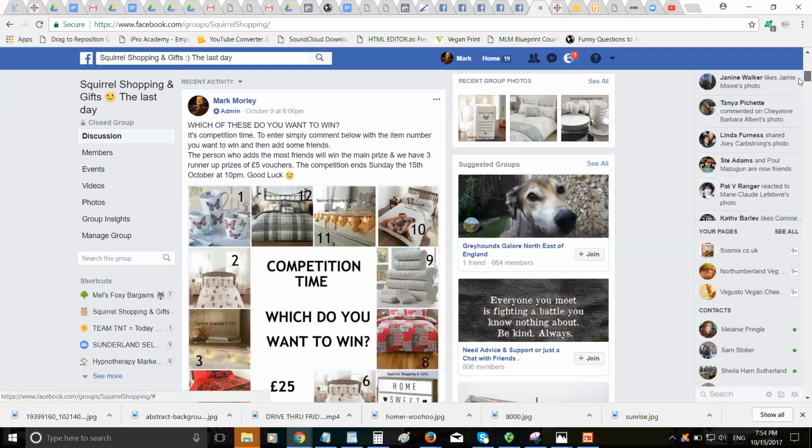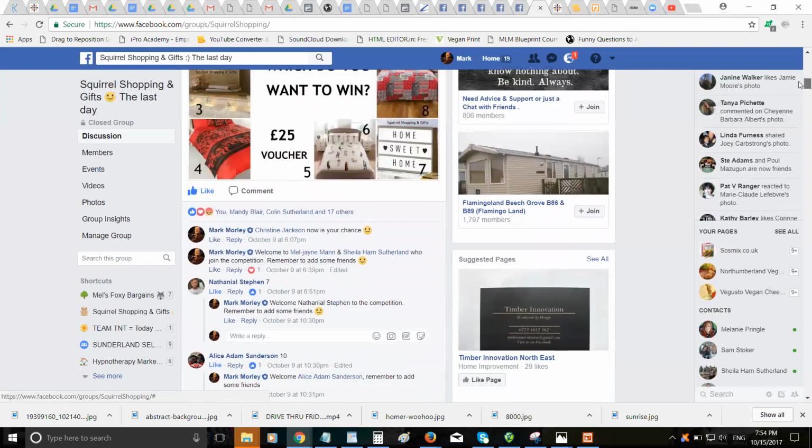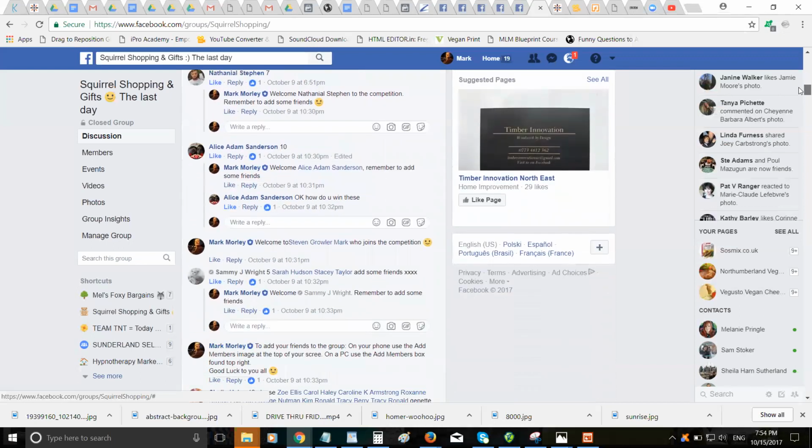The other thing you can also do when you launch a competition is change the name of your group, so Squirrel Shopping and Gifts, and because this is the last day, that's what I've done. I've put a little note in there to say it's the last day. You can change the name of your group every day, so you could say 4 days to go, 3 days to go, and again, you're notifying everybody in your group. So we keep welcoming them, and we also praise and thank them.